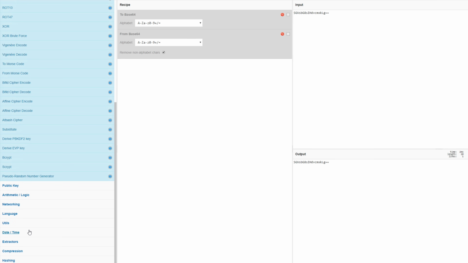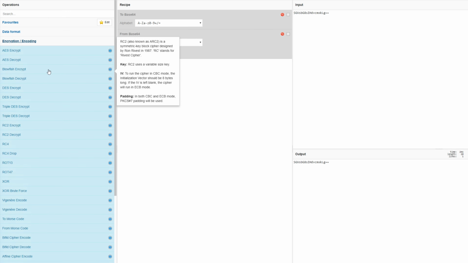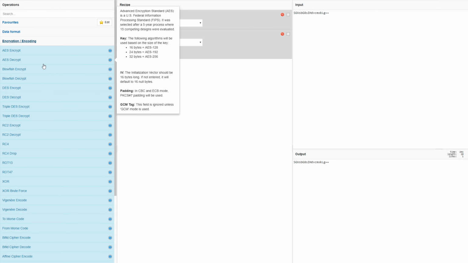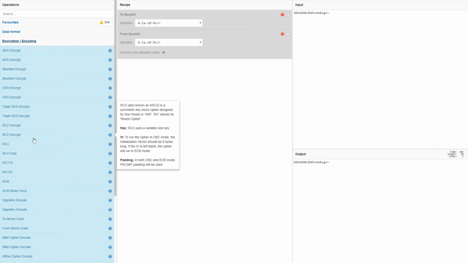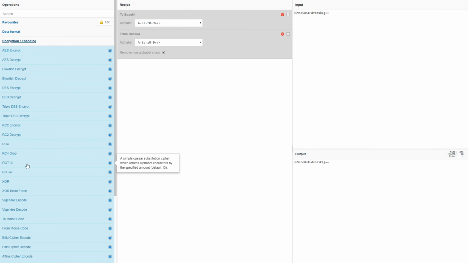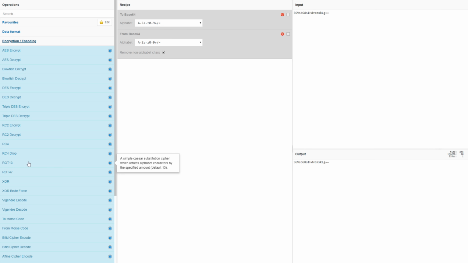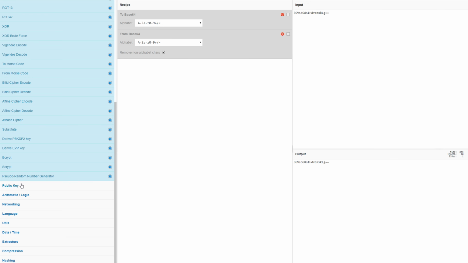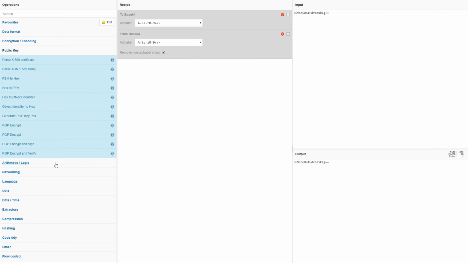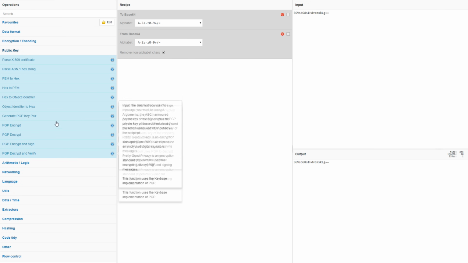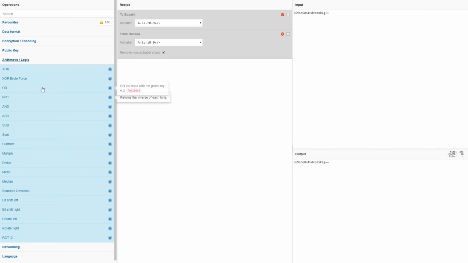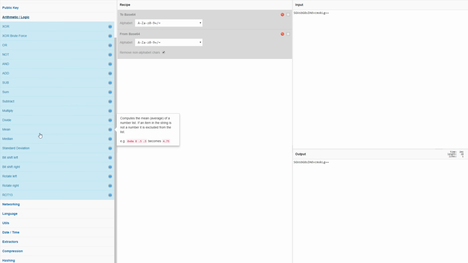Under encryption and encoding, we have various types of encryption algorithms and ciphers. You'll even notice things like ROT13 here, which is just a simple substitution cipher. By the way, if you mouse over any of these things, you get a nice detailed description, as you can see here. As we continue to scroll down under public key, we have some PKI, public key crypto options here. Under arithmetic and logic, we have some XOR and various other functions here.